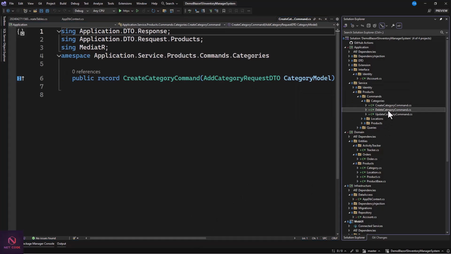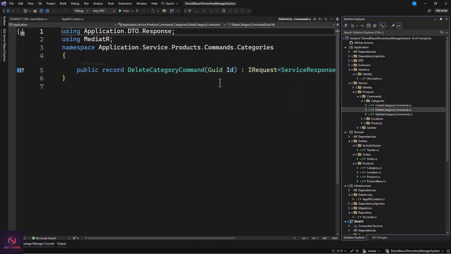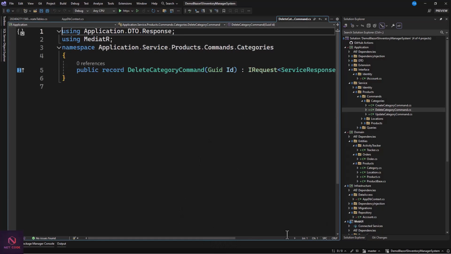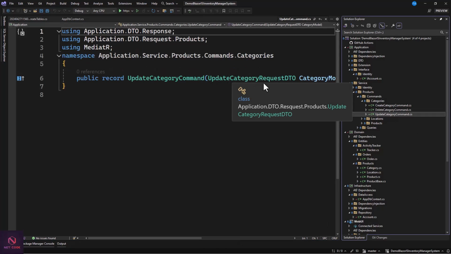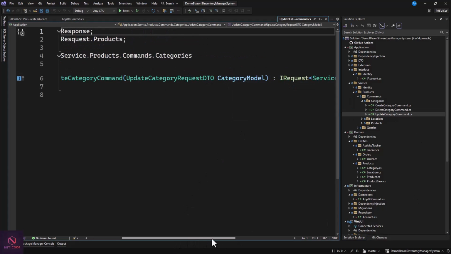And now when you go to delete, we only need to get the category ID to delete it. So we need to get a category ID and then delete it, and this has to return a service response. We do the same thing for the update, and it also needs an update category request DTO, and also inherits from the same thing, as you can see from here.